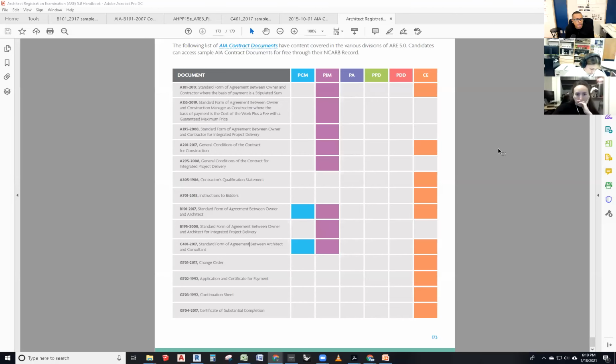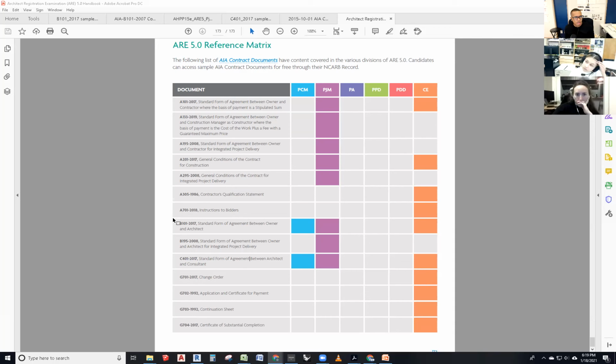All right, everybody. So we're gonna talk about practice management again, but now we're gonna focus more on the contracts that NCARB recommends. One is the B101, and the other one is the C401.